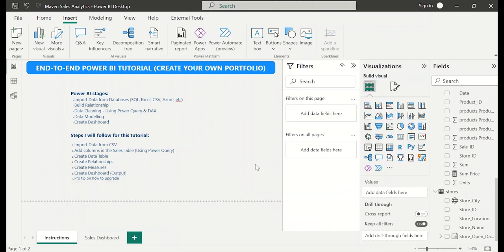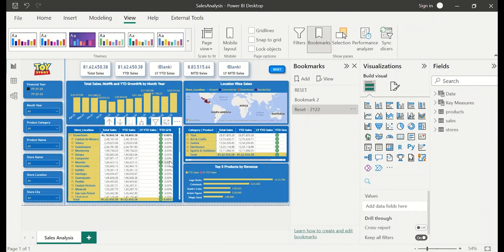Right. So this is it, guys. This is how you have to create the Power BI reports. There are a couple of tips I would like to give you to upskill yourself in Power BI. If you are short of space, it is very important to organize your data.